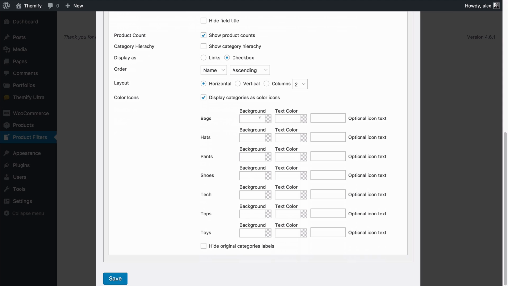So here we have all of my categories. This will be loaded up according to your categories. And you can now click on this color picker in order to choose these. You can choose a background color and a text color and use this color picker to add those in, or just add in your custom HTML hex code.